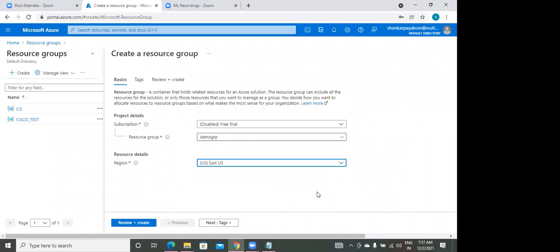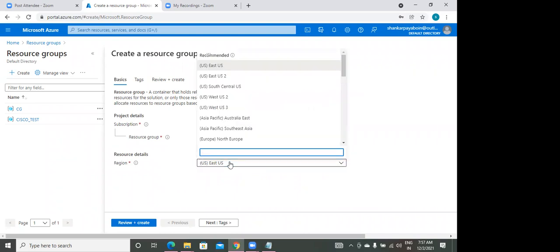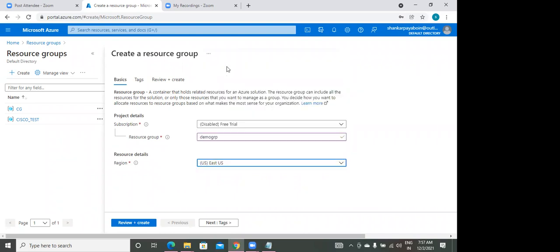Number one is high availability. Number two, faster access within the region itself. Got it. So that's why these two things are required. Of course, here by default, East US is selected. I'm keeping it as East US only.